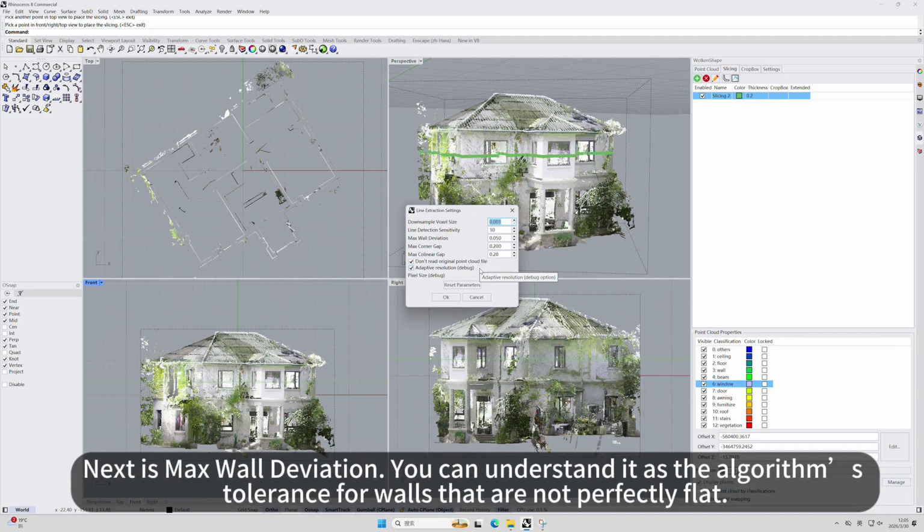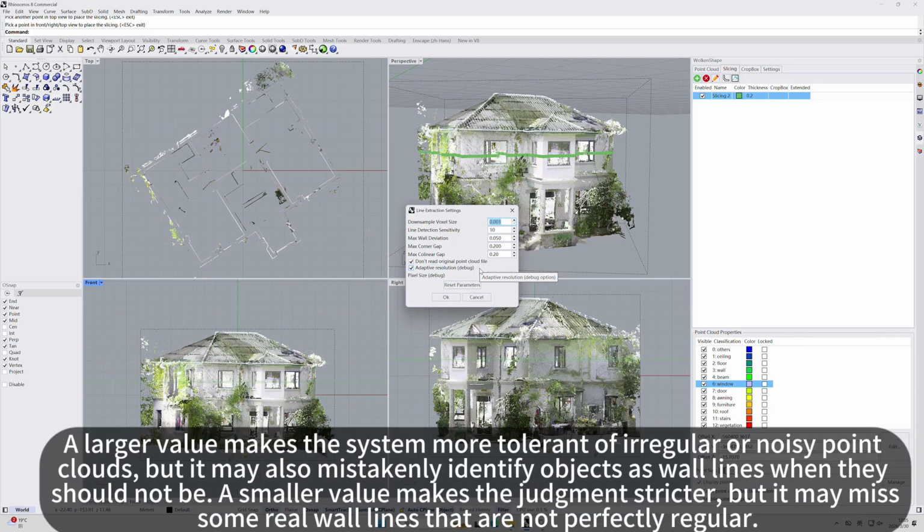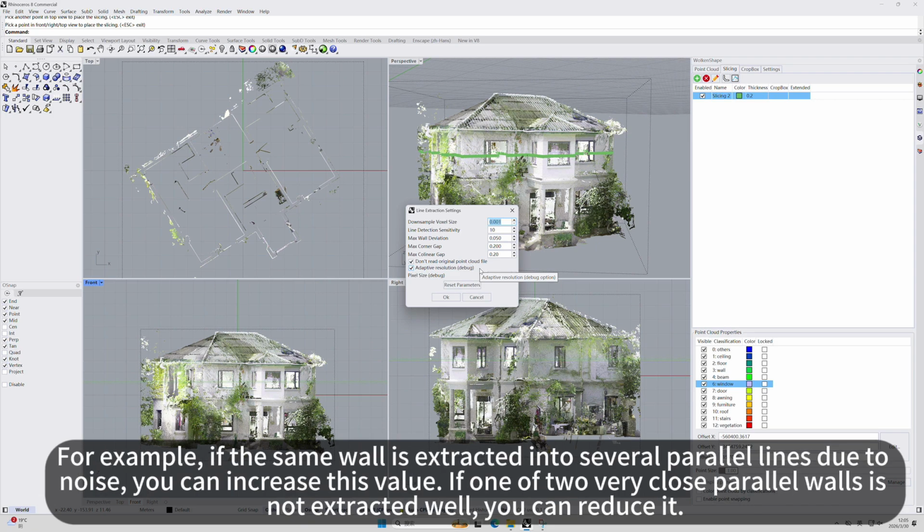Next is max wall deviation. You can understand it as the algorithm's tolerance for walls that are not perfectly flat. A larger value makes the system more tolerant of irregular or noisy point clouds, but it may also mistakenly identify objects as wall lines when they should not be. A smaller value makes the judgment stricter, but it may miss some real wall lines that are not perfectly regular. For example, if the same wall is extracted into several parallel lines due to noise, you can increase this value. If one of 2 very close parallel walls is not extracted well, you can reduce it.